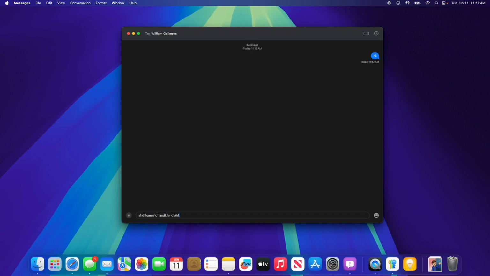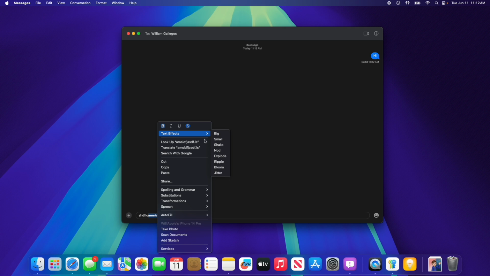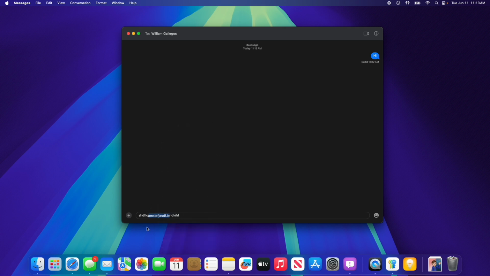So if I were to type gibberish right here, I could actually highlight stuff, and then you can see I can now bold it, I can now strike through my selected text, and I could also add some text effects. For example, nod it, it even shows me that it's nodding right here, which is a pretty cool thing that it does.